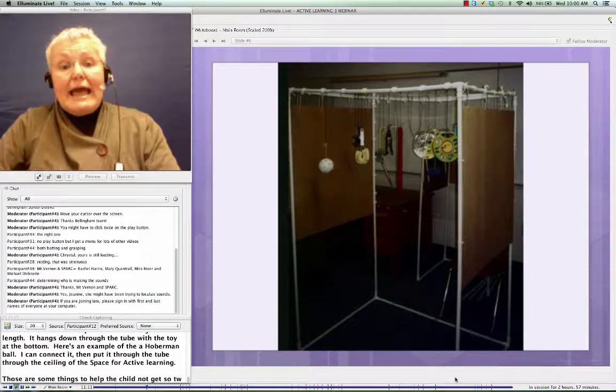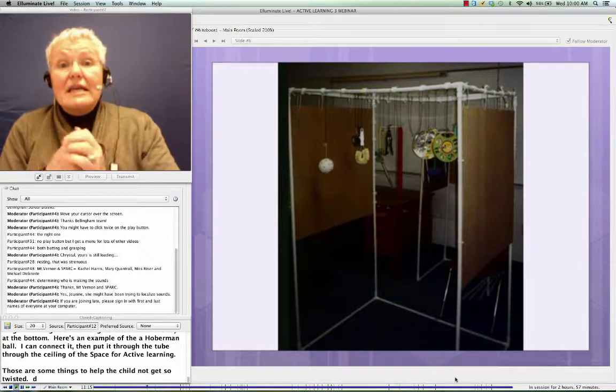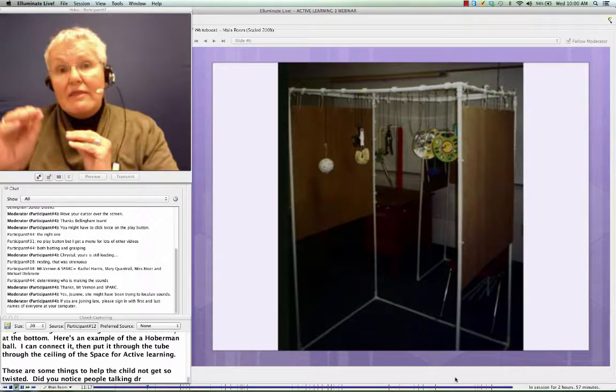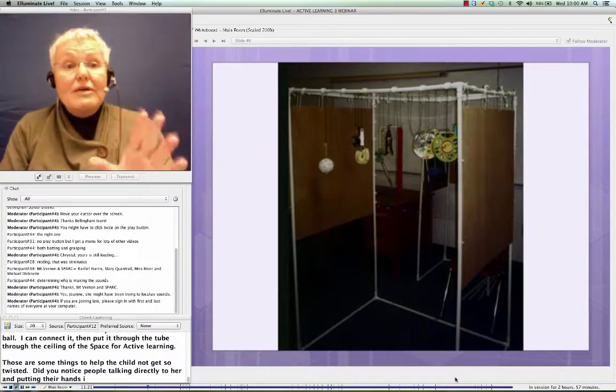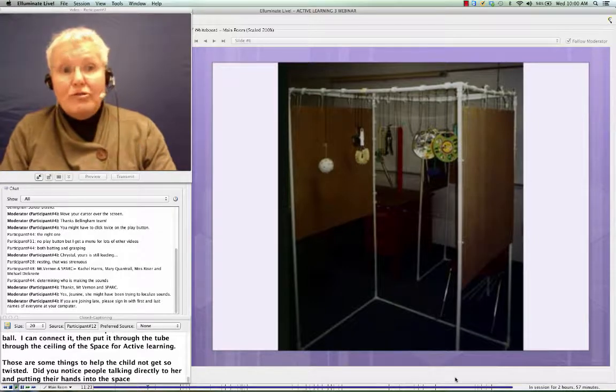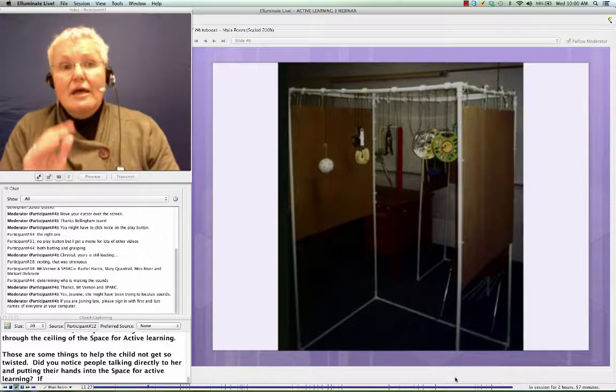And did you notice people talking directly to her, working with her, putting their hands into the Space for Active Learning? If you noticed that, would you put a green check? If you thought nobody was interacting with her, put a red X.